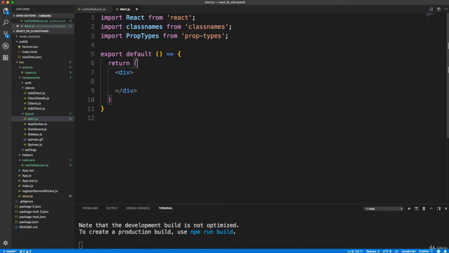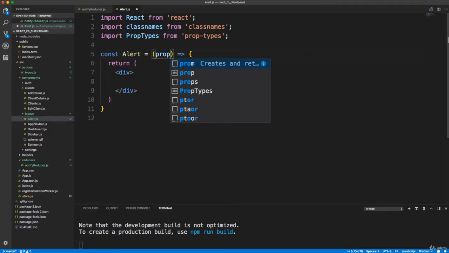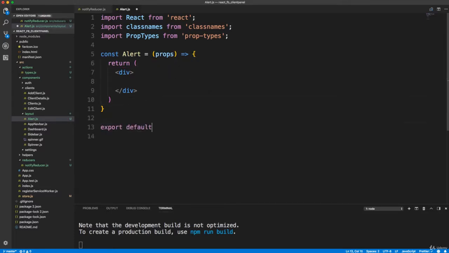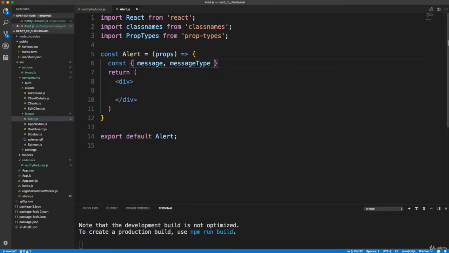All right, so instead of just exporting this here, let's give this a variable name. So we'll say alert equals, and then it's going to take in any props that's passed in, and then we're going to export it down here. Okay, so with functional components, we can take in props, and we're going to take in a message and a message type. So let's go down here and pull those out of the props. We'll take the message that's passed in and the message type that's passed in from the props.